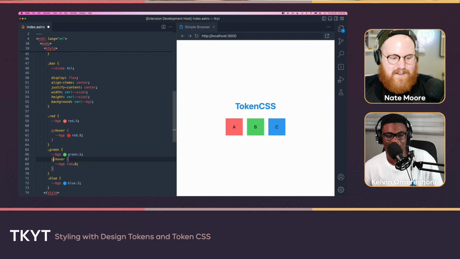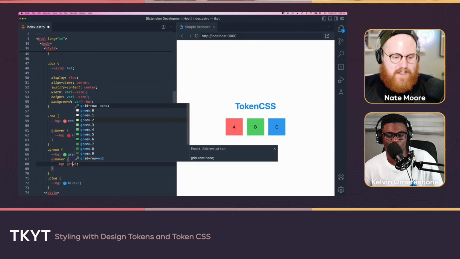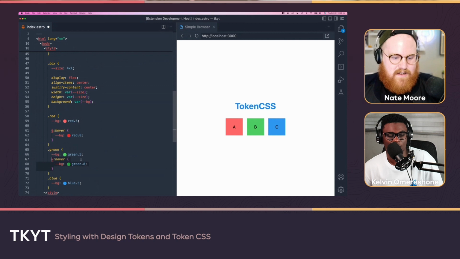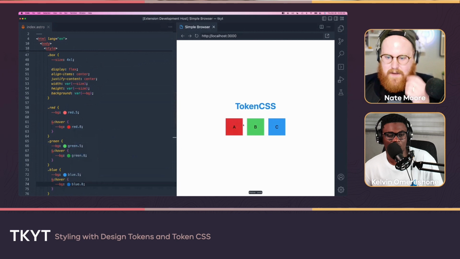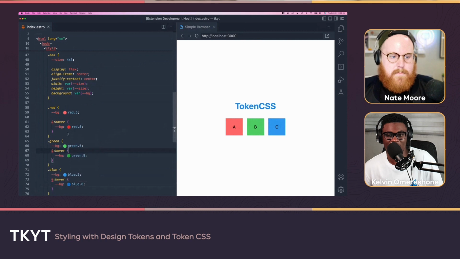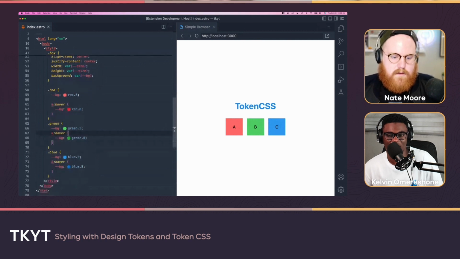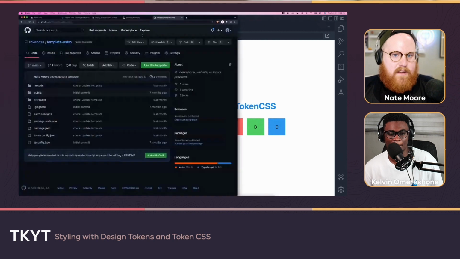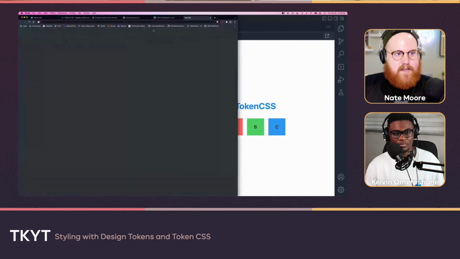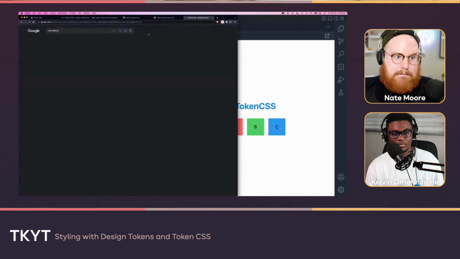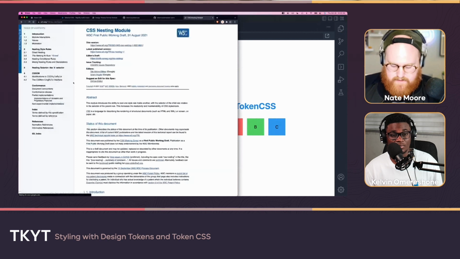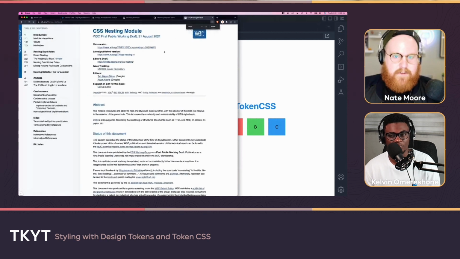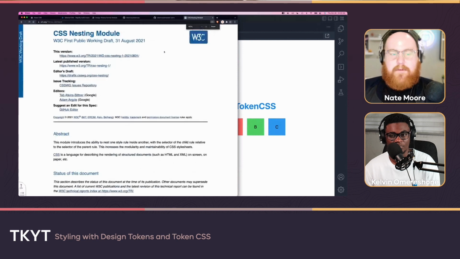So having these all set, green here, and blue. And then I could see some nesting going on. Is that done by the token CSS framework, or is that a prop CSS I don't know of yet? Yeah, so that is a specification. CSS nesting is in progress right now. Token CSS enables it by default, but it's not a feature that we created.